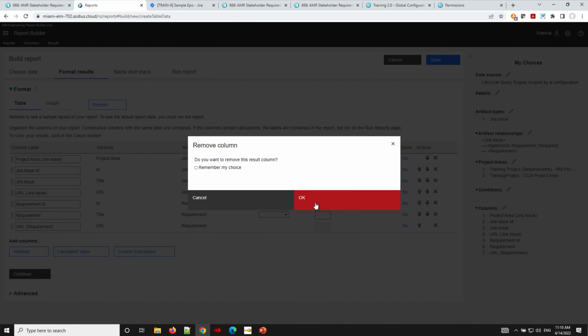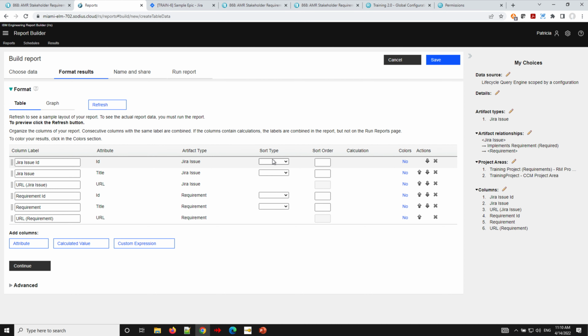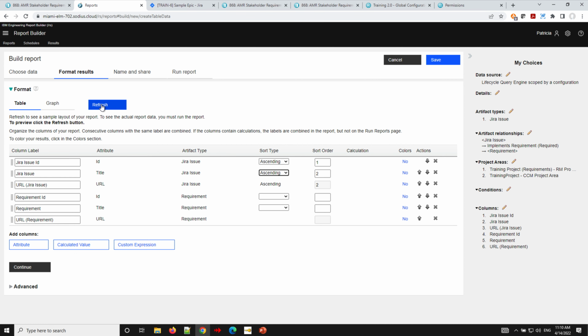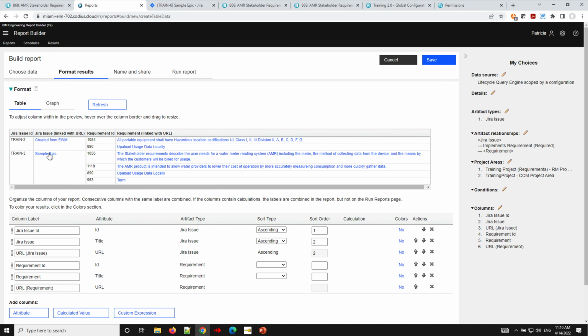Let's go ahead and remove that project area because we know which project we're limiting to. Let's go ahead and sort based on the Jira issue ID. That way it actually groups all those things together. We can refresh and see a more structured content of that. In fact, let's go ahead and sort based on the title too. And we can refresh that. You'll see a much cleaner sampling of this. This way we can see specific issues in Jira, and then the links that they have to the implemented requirements that are handled in the other systems.